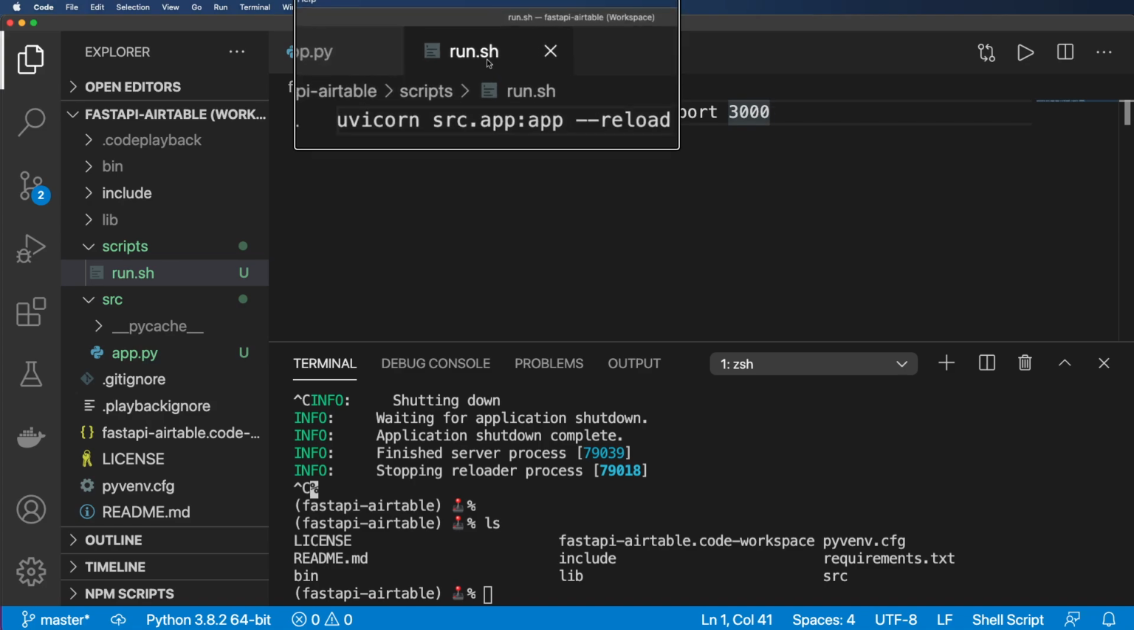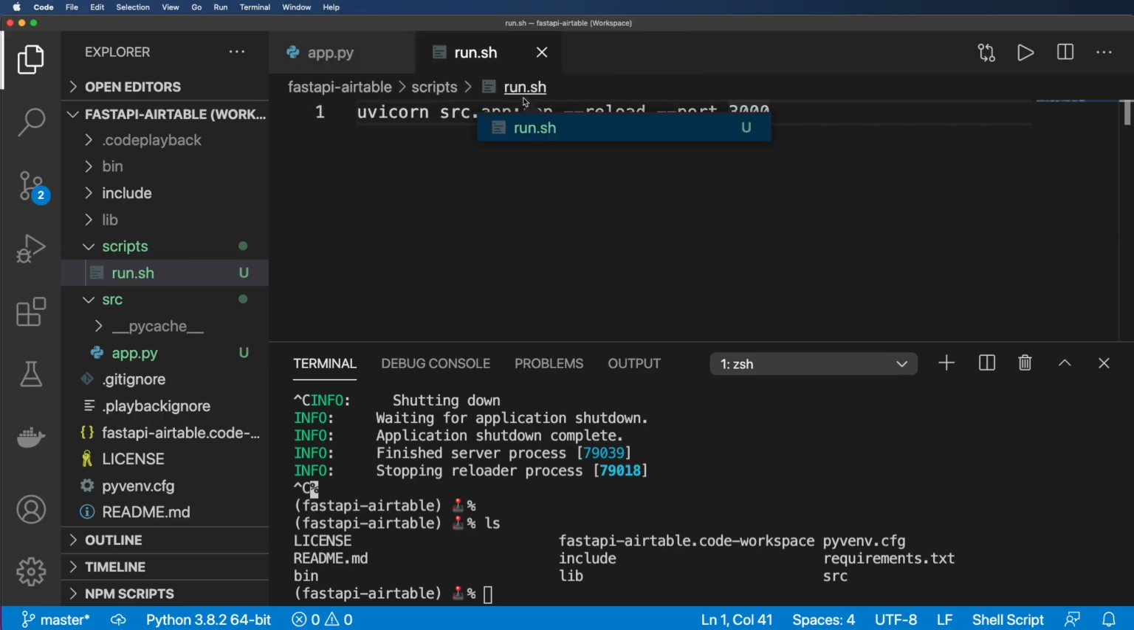If you're on Windows, you need to do run.ps1. Otherwise, this should work. If for some reason Uvicorn is not working, check out a package called Waitress. This should work as well in a very, very similar fashion as what we've got here. But I believe Uvicorn does work on Windows.